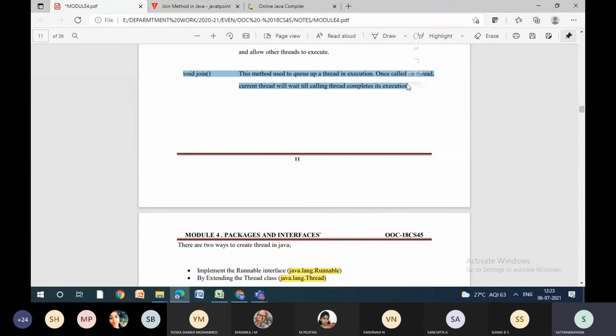Technical definition of join: this method is used to queue up a thread in execution. Once called on a thread, the current thread will wait till the calling thread completes its execution. So that means the current running thread will wait till the called thread gets executed. So let us go here.